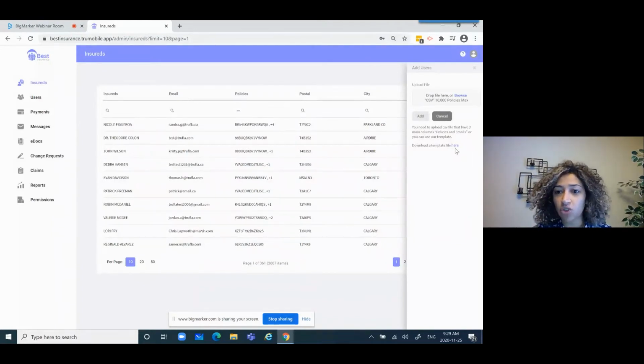So all you need to do is just download our template, fill it in, and add it back. It only requires you to add the policy number and email address, that's all. And we are going to do all the work for you. We're going to upload the emails into the system and send out the registration emails automatically, so that everybody who's listed on your sheet is going to get access to the system. They can check their policies, they can check their PIN card.